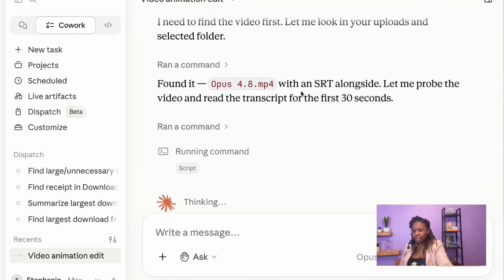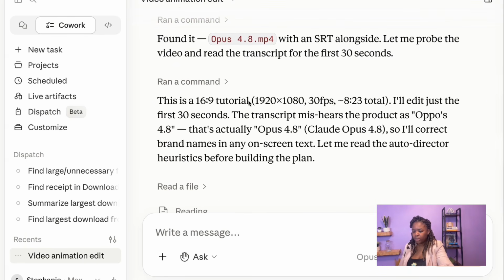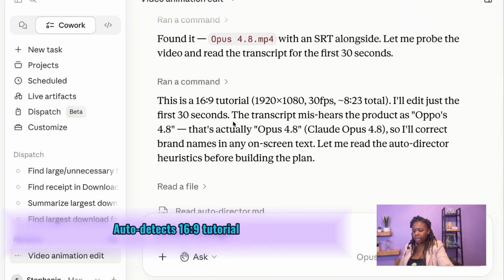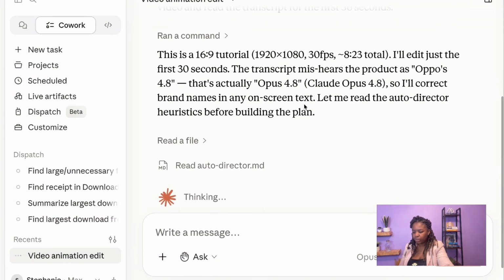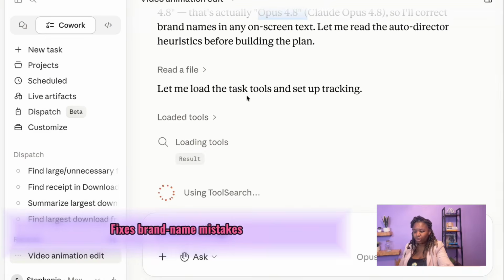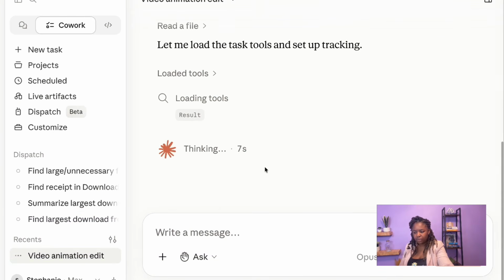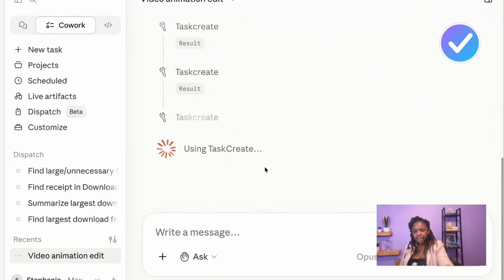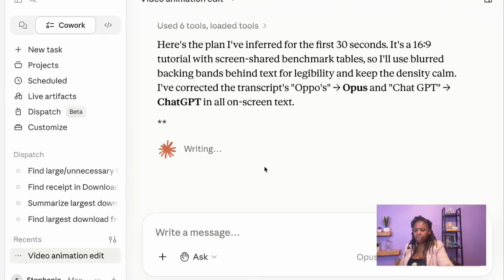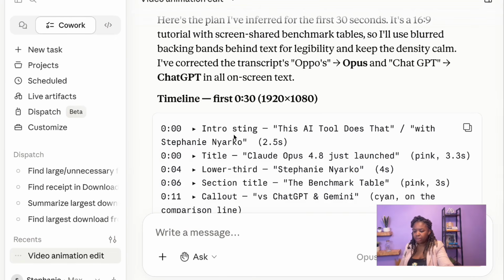You can see that it found the video here. It's telling me that this is the 16:9 tutorial. It's saying that it's just going to edit the first 30 seconds. It's realizing that I've made a mistake on the pronunciation of Opus 4.8. So you can see that it's actually correcting it for me. So it's going to correct the brand names and everything on screen. And it's actually loading up everything here, as you can see.